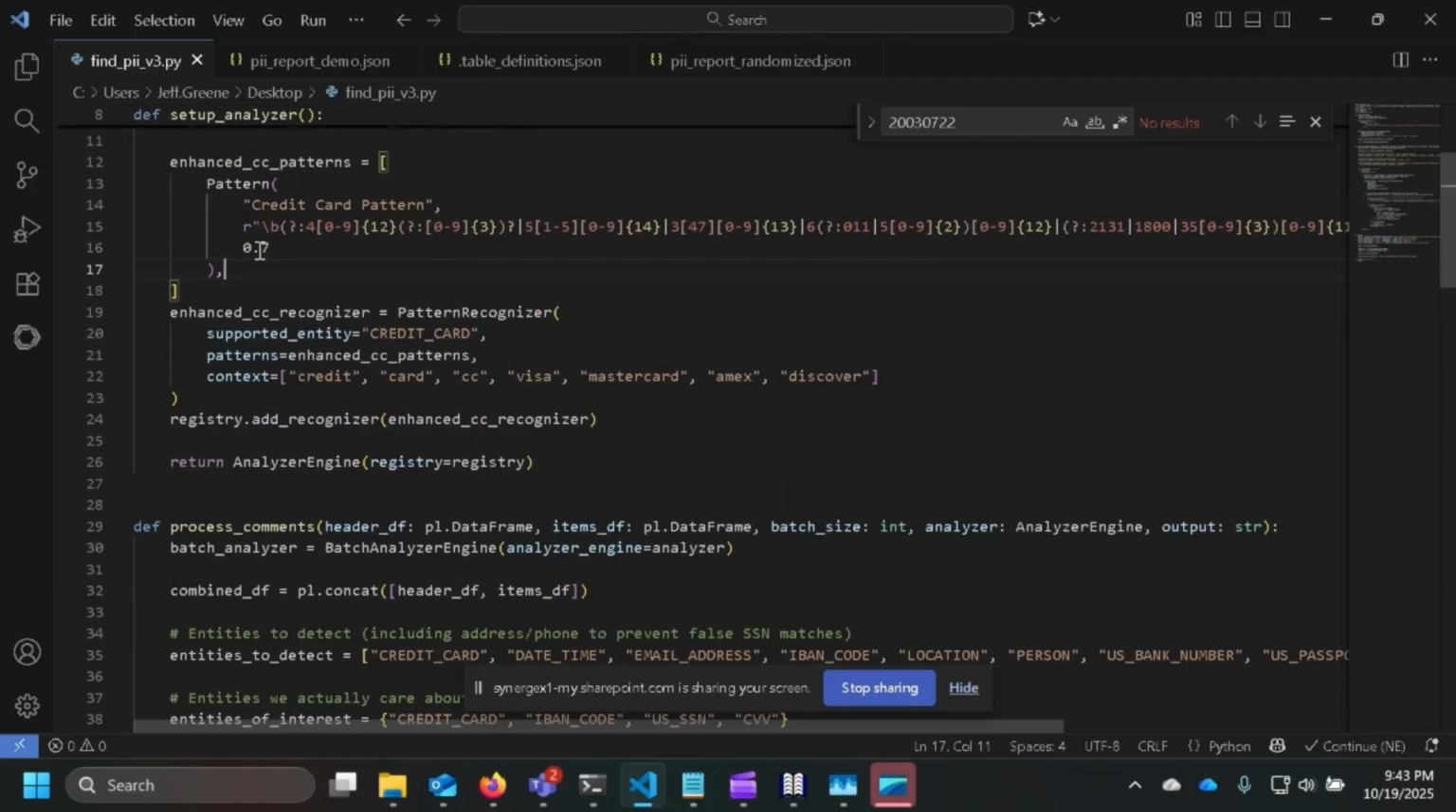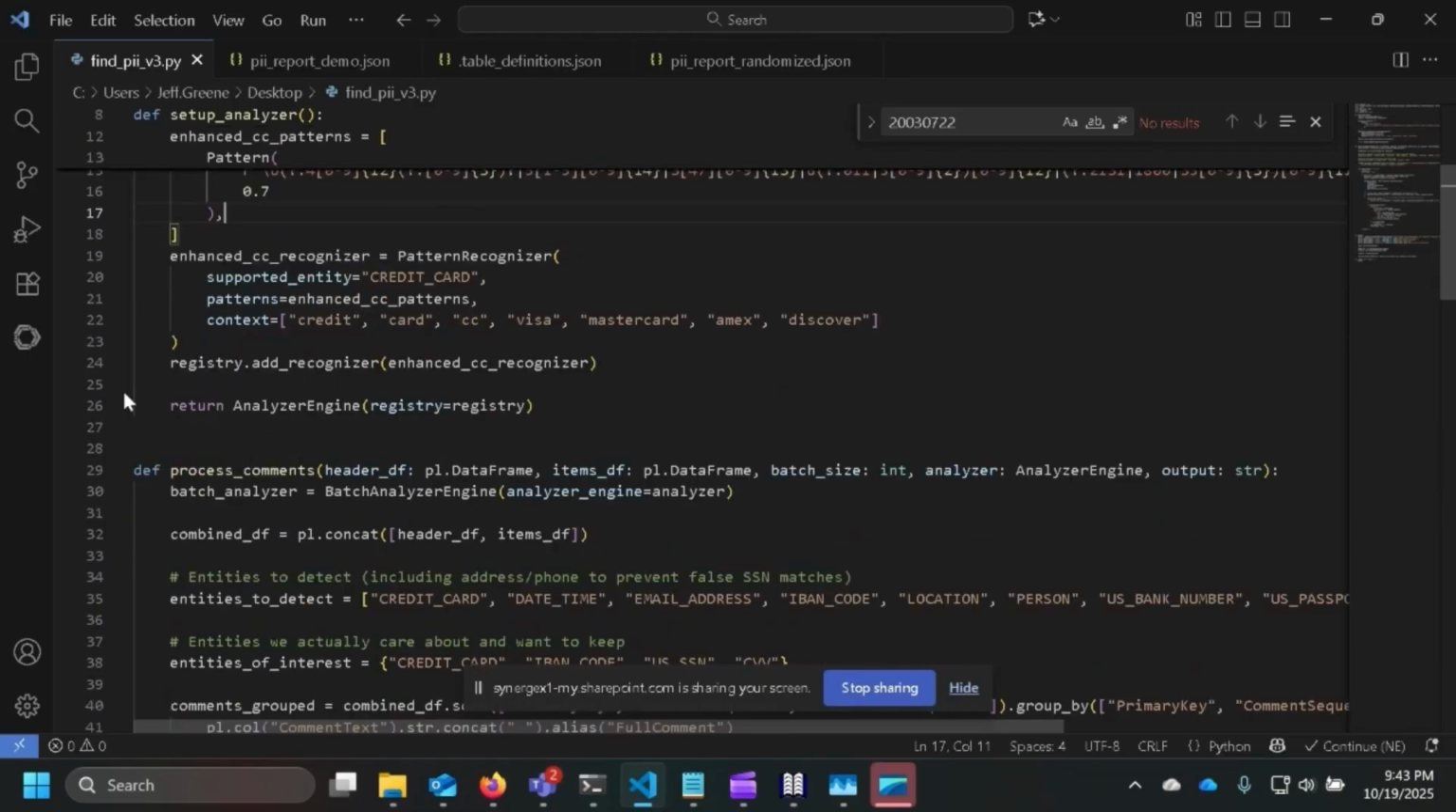So we do some setup here, and we tell it what we're after and what patterns this applies to, and a little bit of context around if someone says one of these things nearby, this might be a pattern that's interesting.